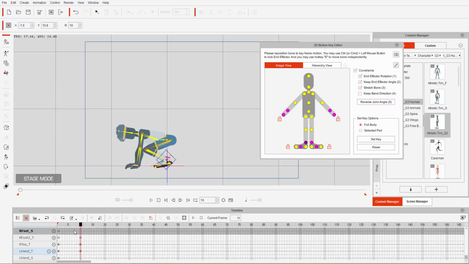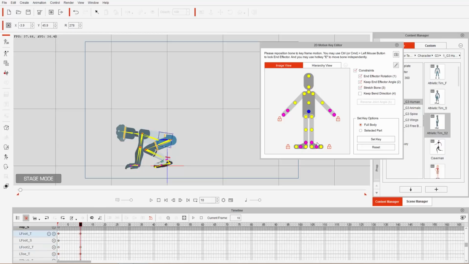And so we're at this frame like this. We'll have our character's hips move up a little bit. Again, the end effectors are enabled, and the stretch bone is enabled, so we can get something like this. A position like this. I think that's okay. And maybe at frame 5, we have a slide like this.